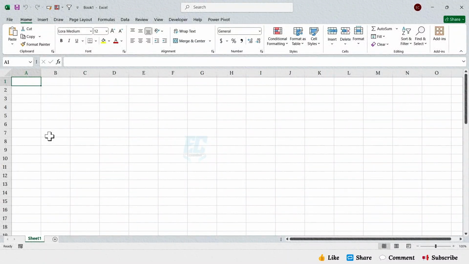Start with a clean Excel sheet and enter these headers: Task ID, Task Name, Due Date, Status, and Overdue Task.